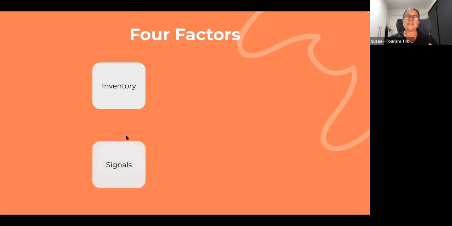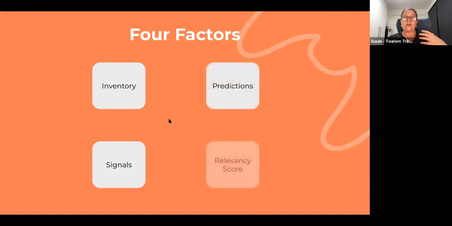All right, the second one is signals. When I'm talking about signals, it's about what each Facebook post is, and we'll get into this a little bit more. Then we've got predictions, and then we've got relevancy score. So they are the 4 factors involved with the Facebook algorithm this year. And this is what they've been telling us to do at the moment.